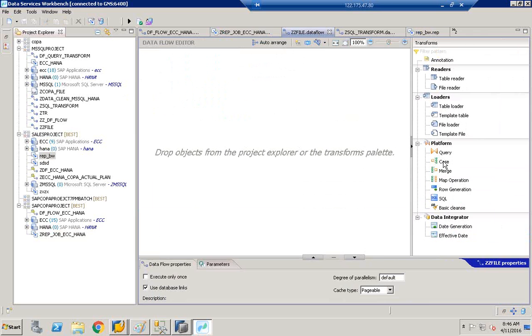Like you have transforms like case, merge, query transform, cleansing of data. You can do basic cleanse. You can remove unwanted characters, leading spaces, nulls, control chars, replace values. So all these are different transforms we can apply, and during the movement of data.